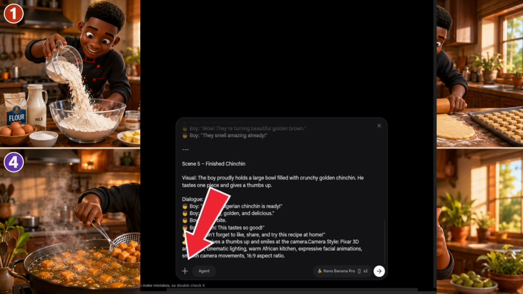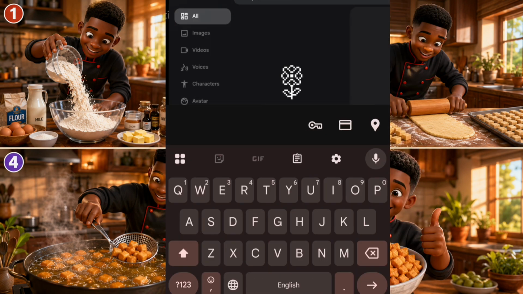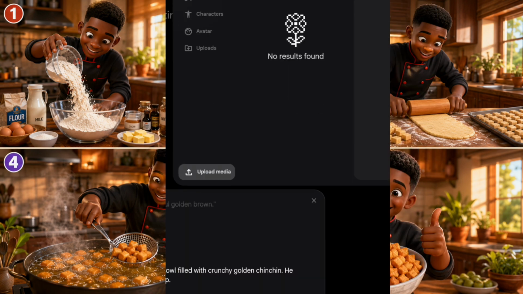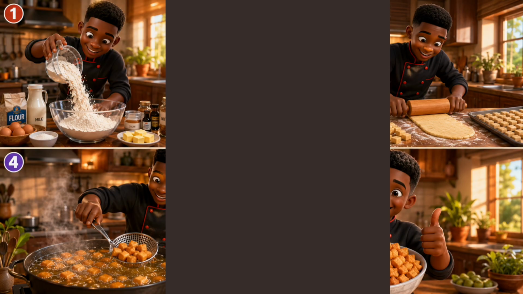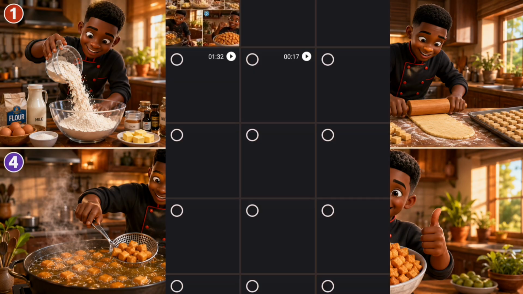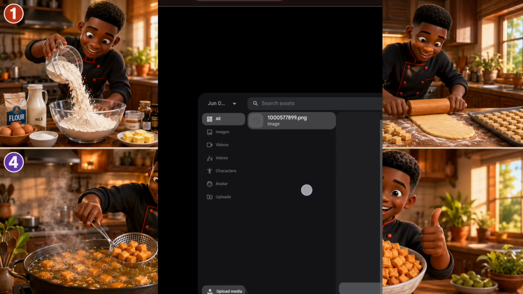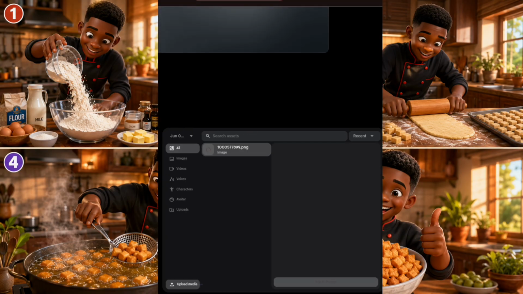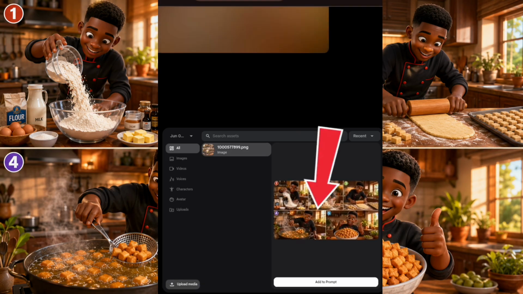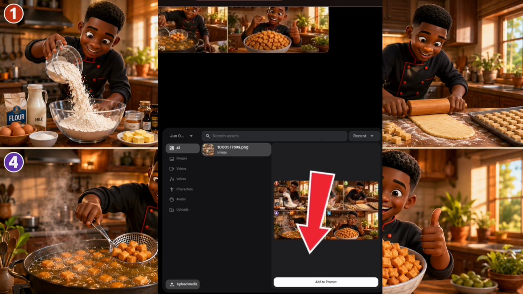Now the next thing I'm going to do is to click on the plus icon. When you click on the plus icon, you're going to see upload media. Click on upload media and select the image you generated. This is the image I generated. I'm going to click on add. Now you have to wait. You have to wait until it's done loading before you add to prompt. So let's wait. Okay, as you can see, what you have to do is to just select add to prompt.